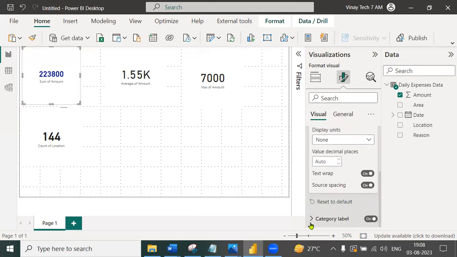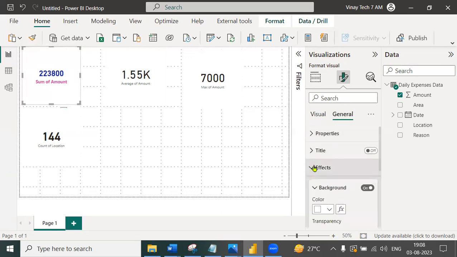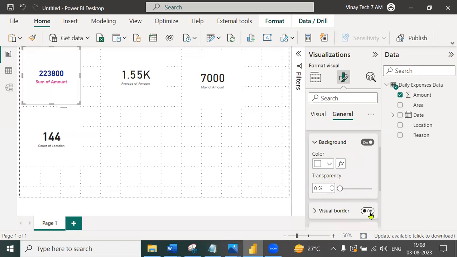Next, come down, category label. This label, bold, click on it, increase it. Got clarity? Just color it down. And I want a border for this. Category label means this label, color and font. Go to general, under general, effect, visual border on. Fixed property. Now you can minimize this like this.